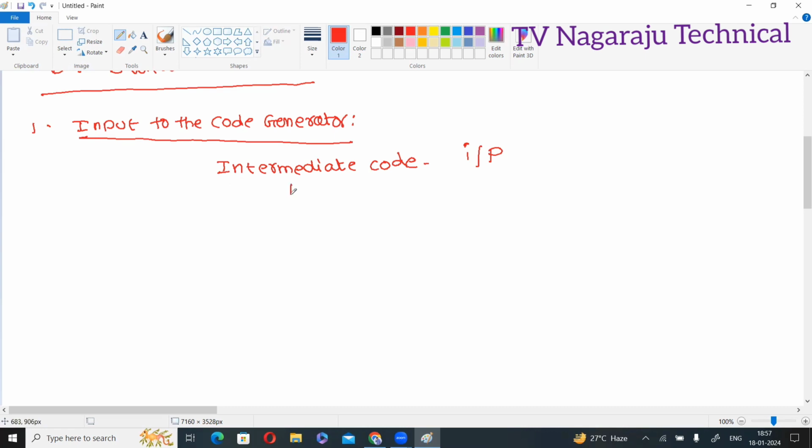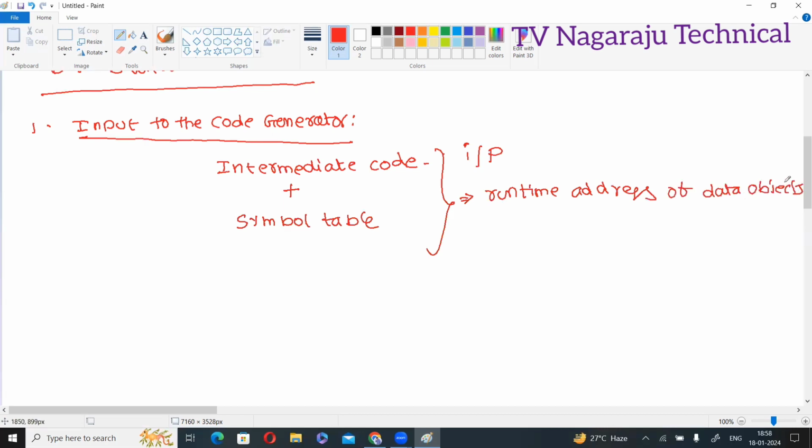Now, this intermediate code along with symbol table information is used to determine the runtime address of data objects. You know that one: the symbol table consists of all the data objects along with their addresses. So both the intermediate code and the symbol table are used to identify the runtime addresses of data objects. The data objects are denoted by names in the intermediate code representation.